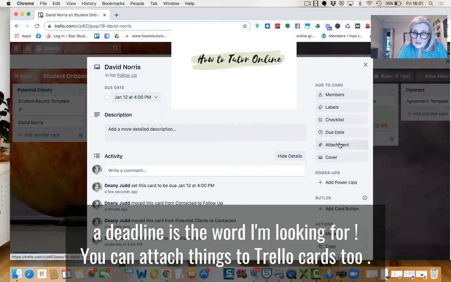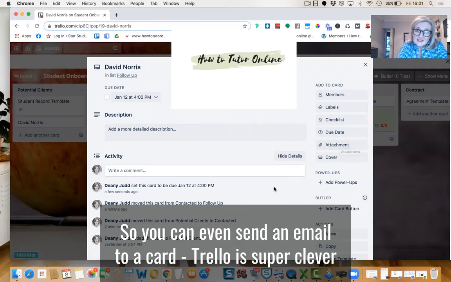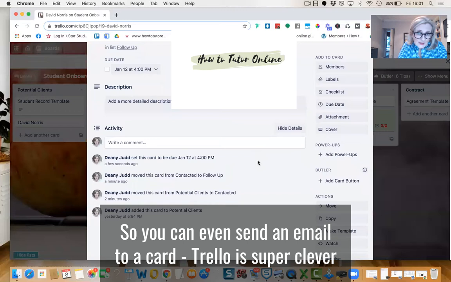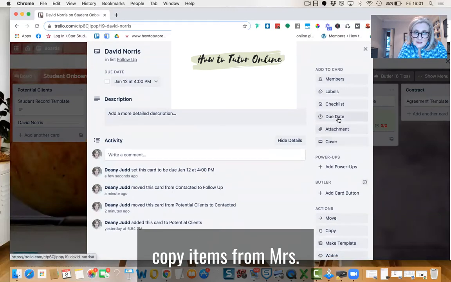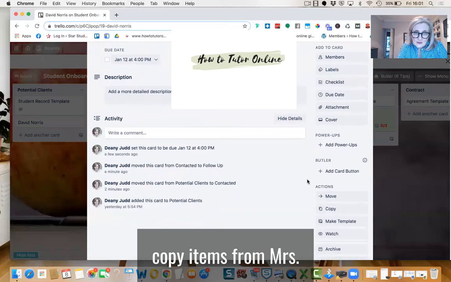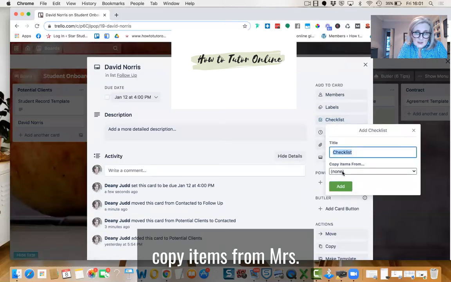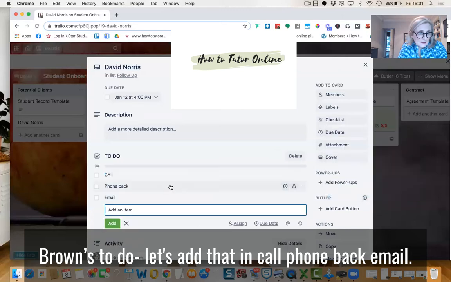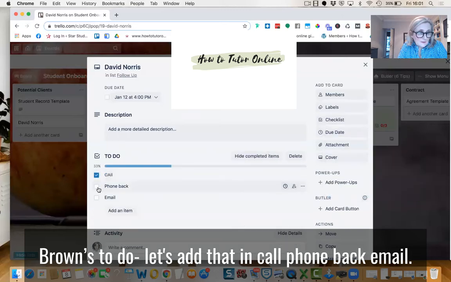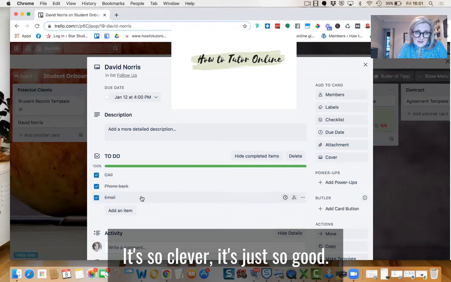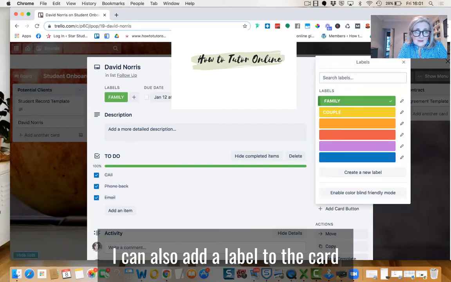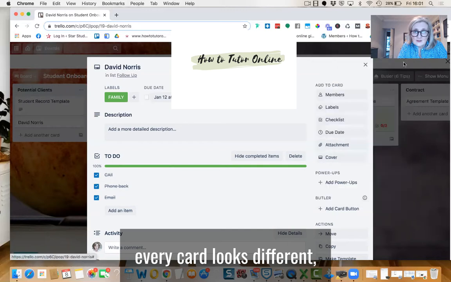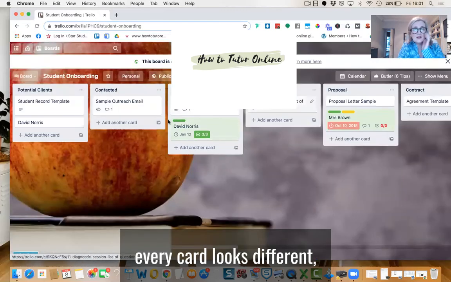You can attach things. So if there was an email, you can even send an email to this, which is super clever. And let me show you how to do this. Checklist. Copy items from Mrs. Brown to do. Let's add that in. Call, phone back, email. They're so clever, it's just so good. I can add a label, family, don't know what that means, but you know, and we can add that, so that every card looks different.